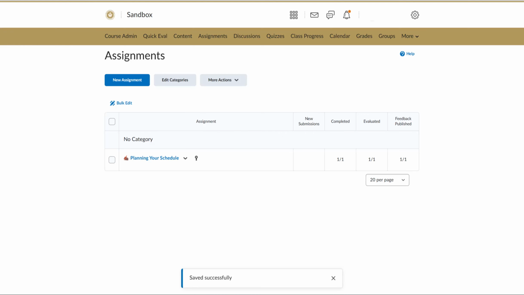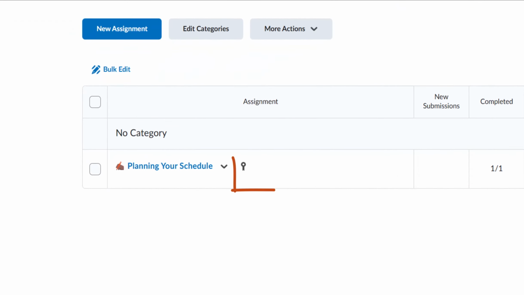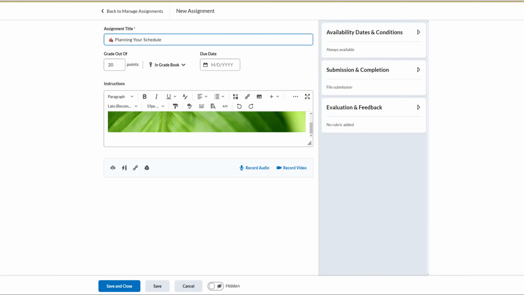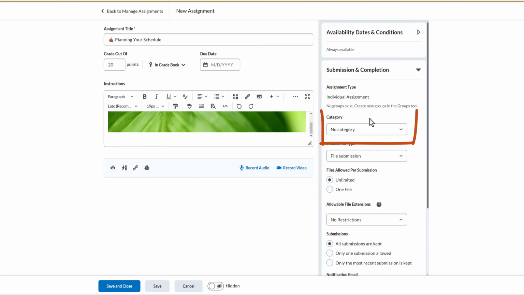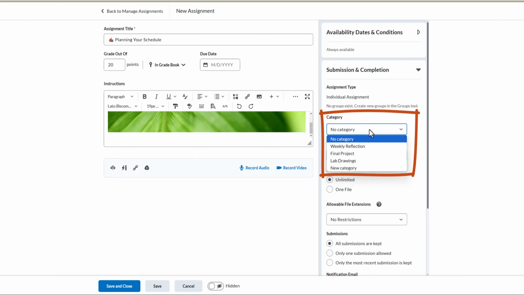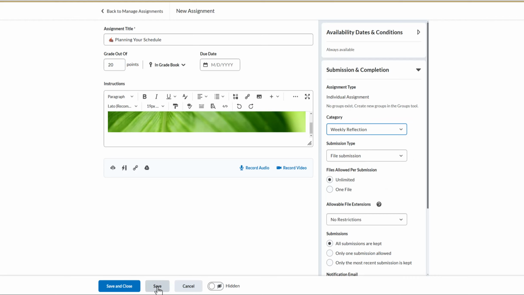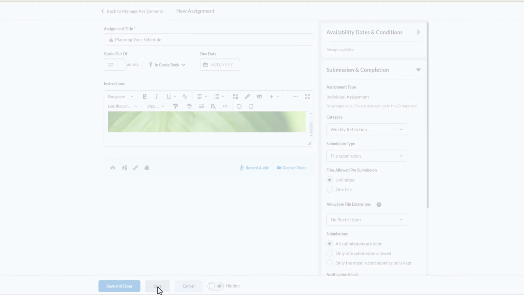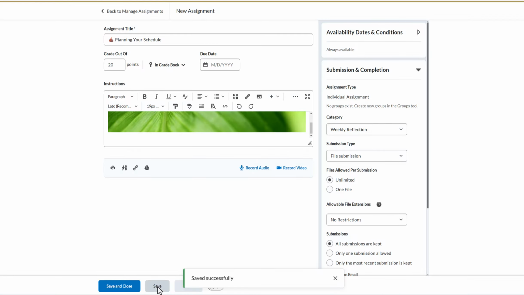And I can see that it is linked because I have that little badge that appears that says grade item planning your schedule. The final step now is we're going to link this activity with the actual category we created. So we'll go ahead and we'll put planning your schedule under weekly reflection, and then we'll save. And that way this activity gets filed under the appropriate category.